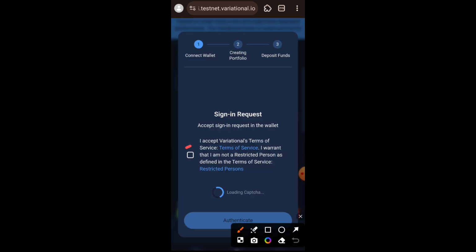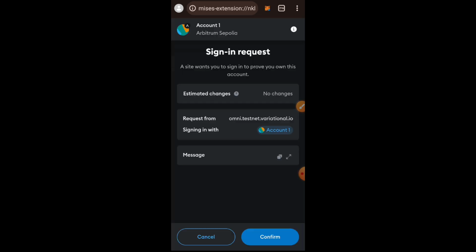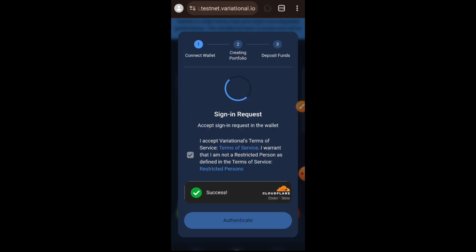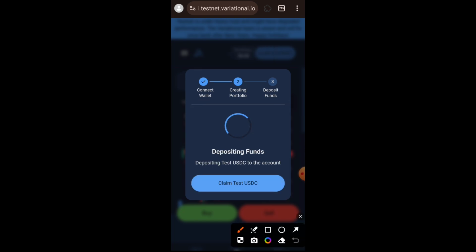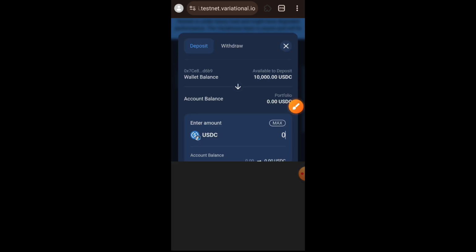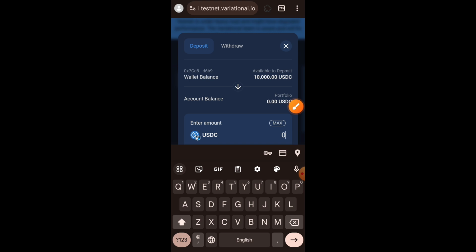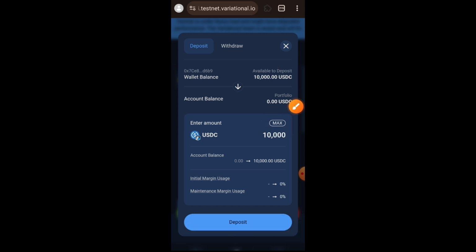Then you are going to tap on that checkbox, and then complete the CAPTCHA. Then tap on Authenticate. It is going to automatically create your trading portfolio. Then tap on Claim Test USDC, and lastly tap on Deposit Funds. Doing this is going to deposit the 10,000 USDC that you have in your EVM wallet into the trading account that has just been created for you.